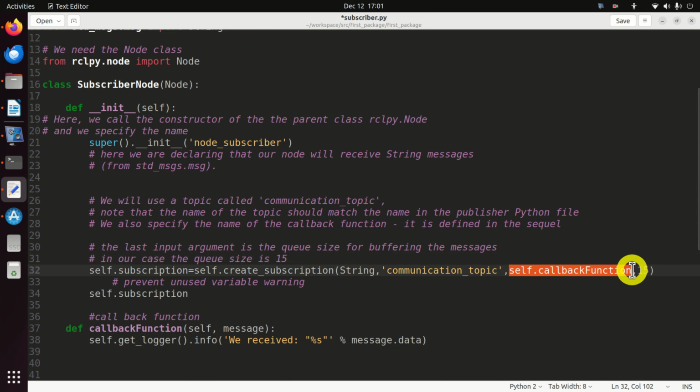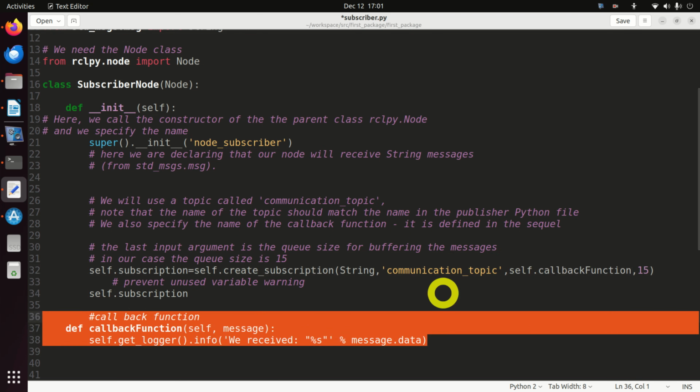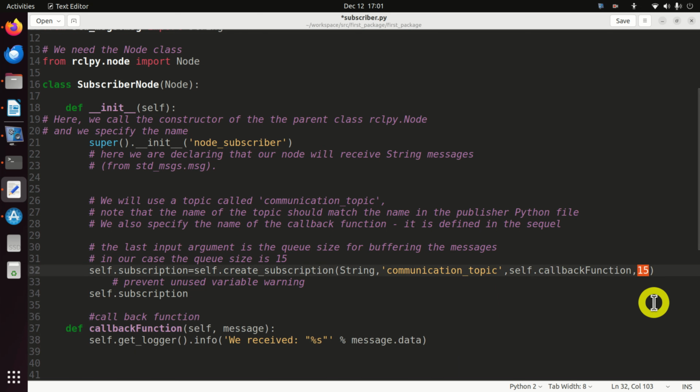We set the name of the callback function, and the callback function is defined over here, and we specify the buffer size for receiving messages. And then finally we call again this part over here. This will prevent unused variable warnings.